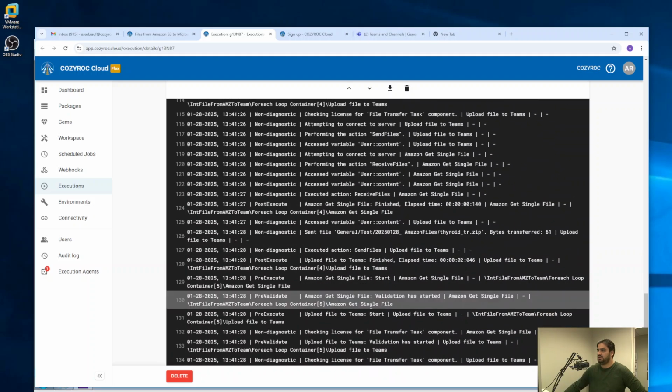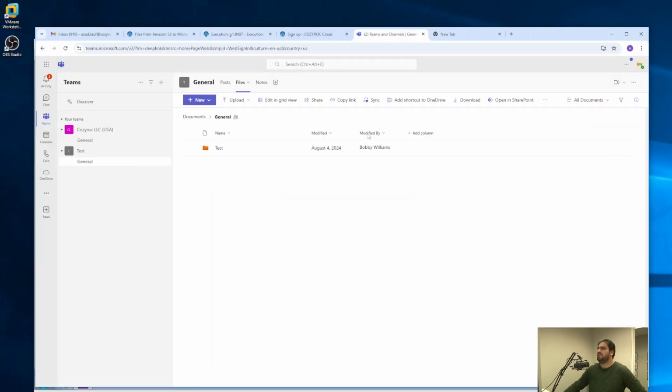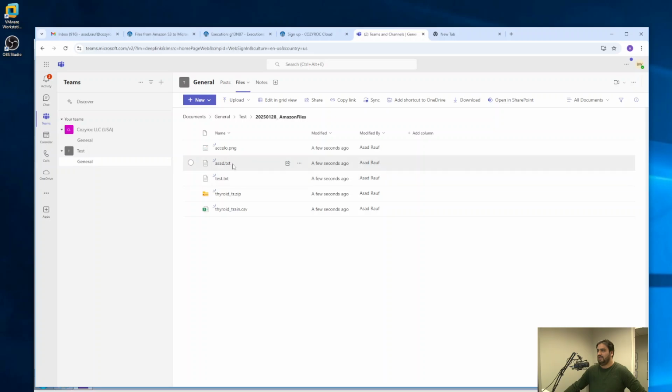Okay, the execution is done, and as we can see the status is succeeded. Let's see if we have the files available at the destination folder. Okay, you can see it created a folder with today's date, and then we can see all the files are available here.